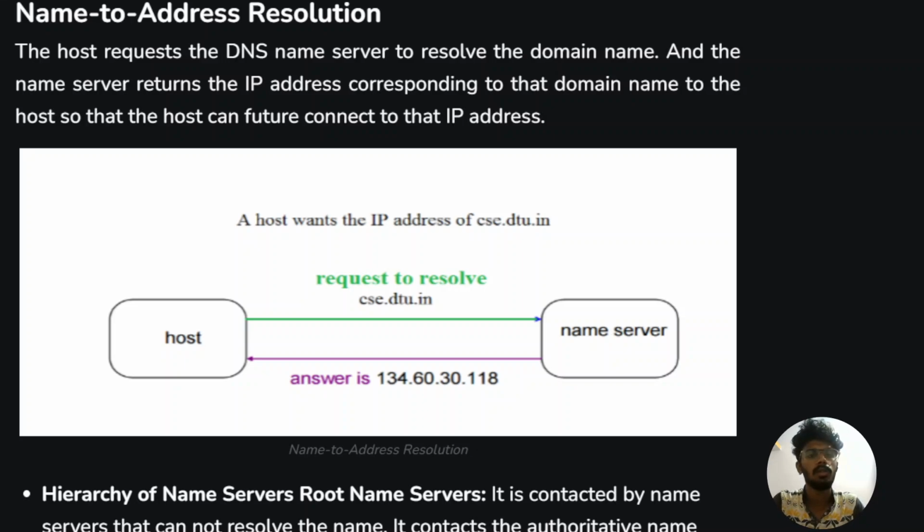Name to address resolution. The host requests the DNS name server to resolve the domain name, and the name server returns the IP address corresponding to the domain name to the host so that the host can connect to the IP address.